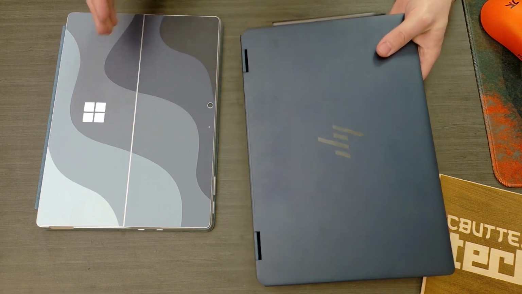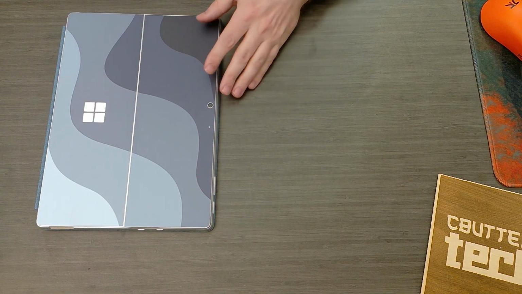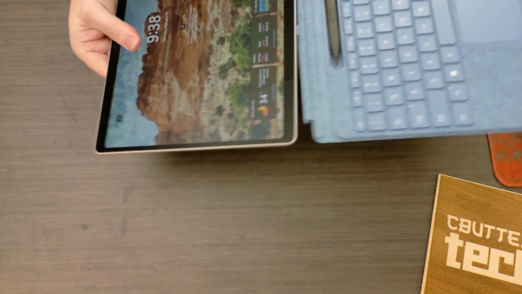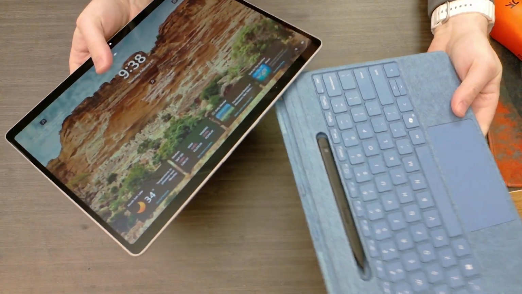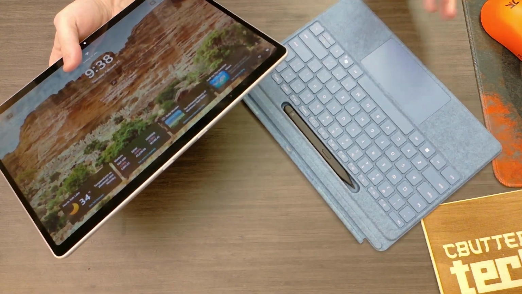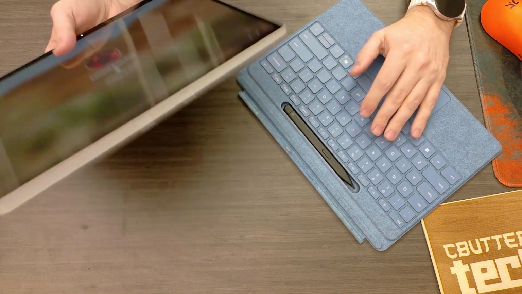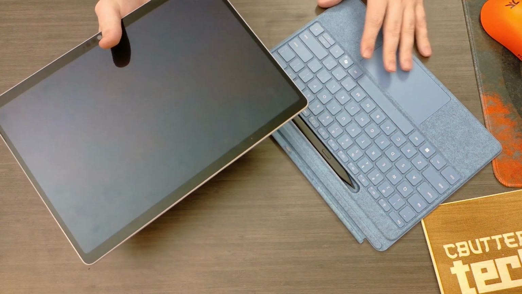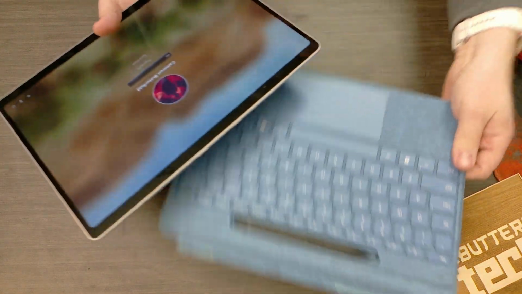However, you always can take your Surface device, which does weigh a little bit less, and pull the type cover off. Your type cover still works, by the way. You can still type on it, which is a really cool feature.